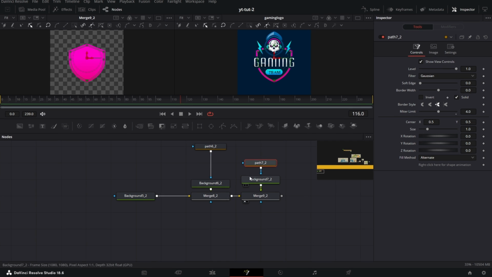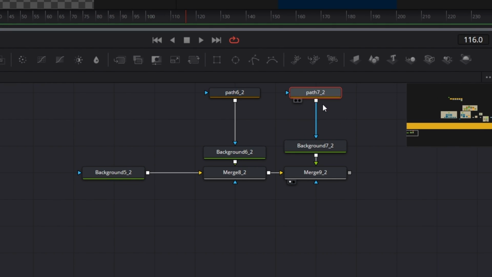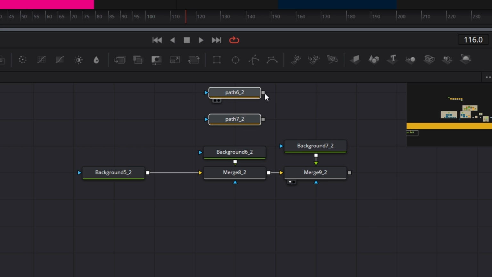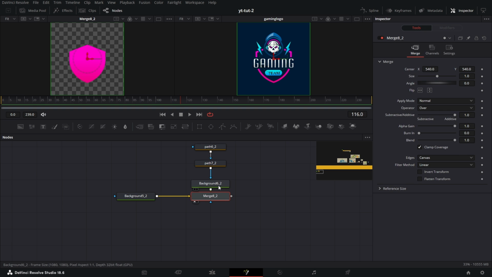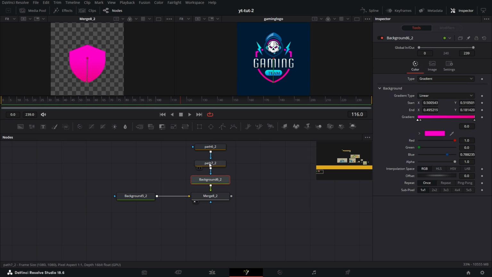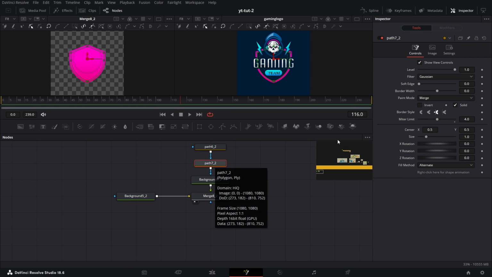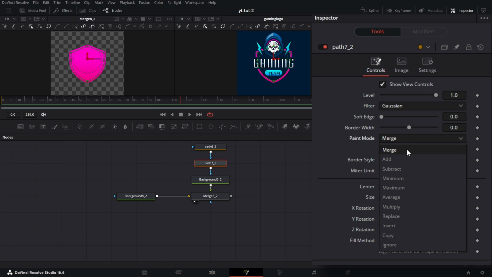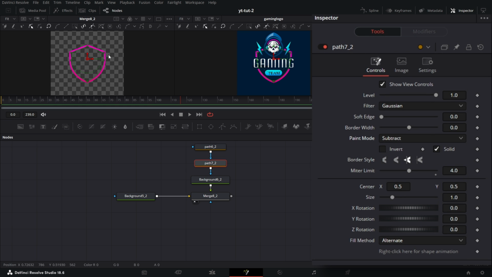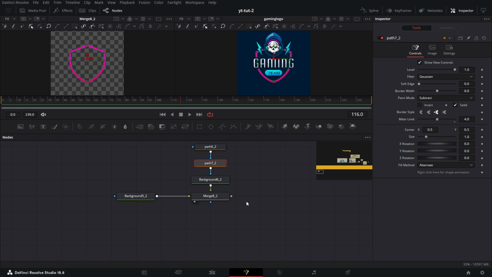So what I'm going to do is disconnect this, disconnect that, and drag this path here, connect this to this path, and connect this to this background. Delete this. This will be the only one we're going to do this kind of manipulation for. And for this second path, which is the smaller frame, I'm just going to go to the paint mode under Inspector and change it from merge to subtract. So we see we have the frame.